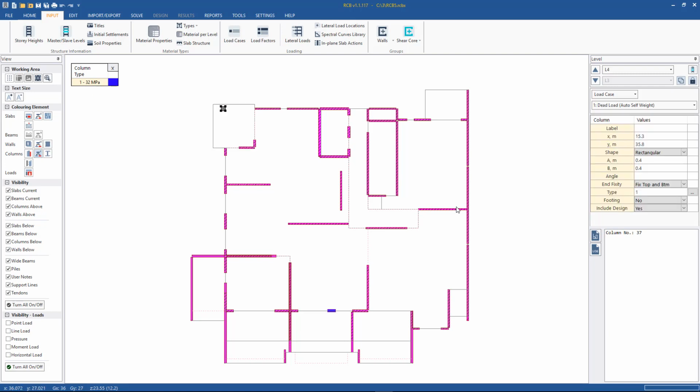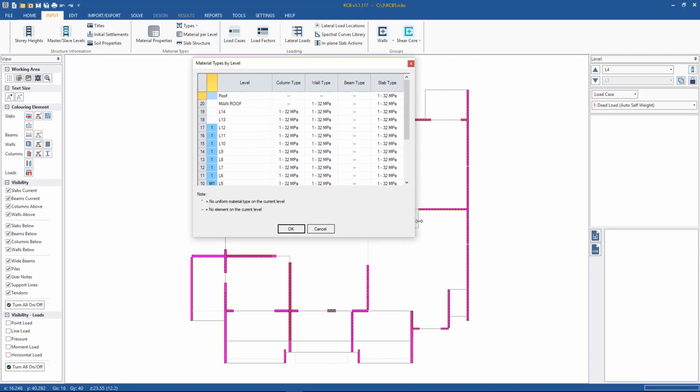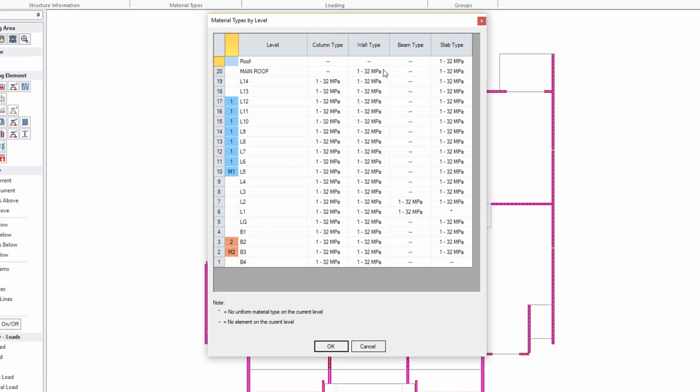So one way to assign the types would be just to do it in plan, so start selecting the individual elements and modifying the types. The much quicker and more user-friendly way is to use the material per level tool. So if we press this, we'll have a look at what it is. Basically, this is used to, one, assign the types to the various structural elements and also to review them.